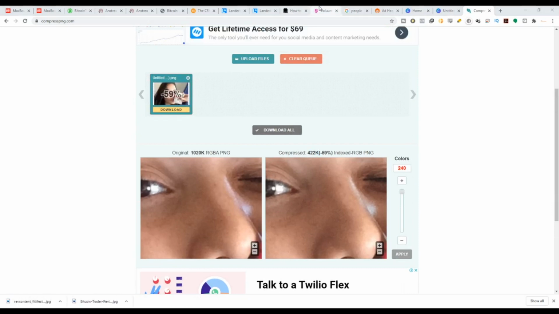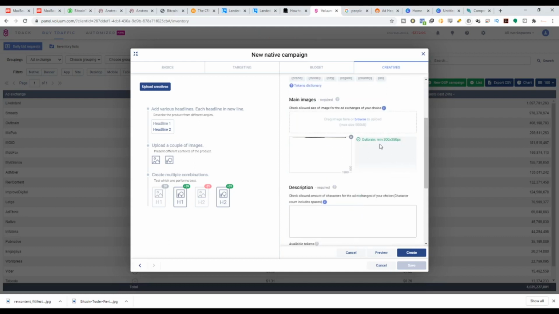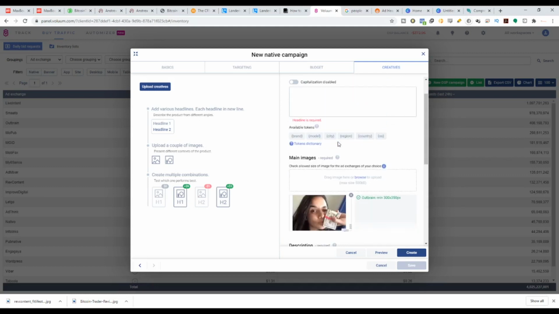So you're going to download this. Download it, and go back to Volume. We're going to browse the image now, and now it has been uploaded. How nice is that? So like I told you, right, this is how great you can actually do it. It's pretty neat, pretty nice.